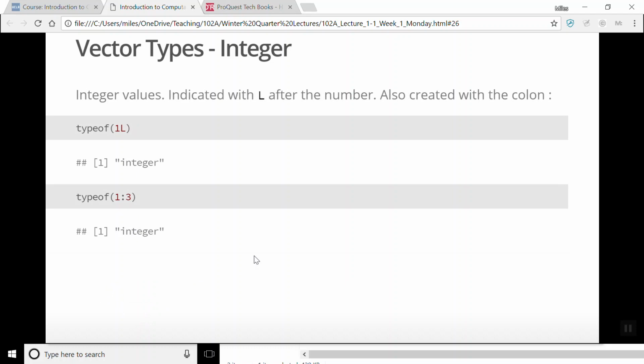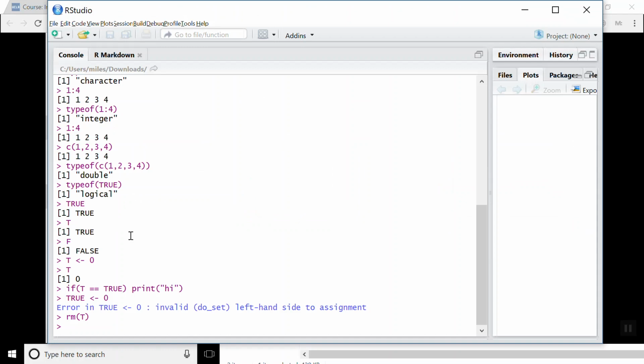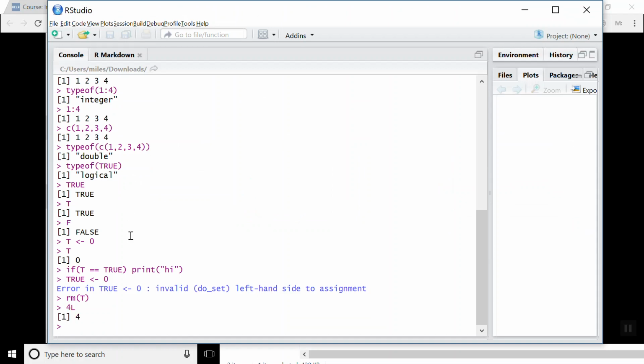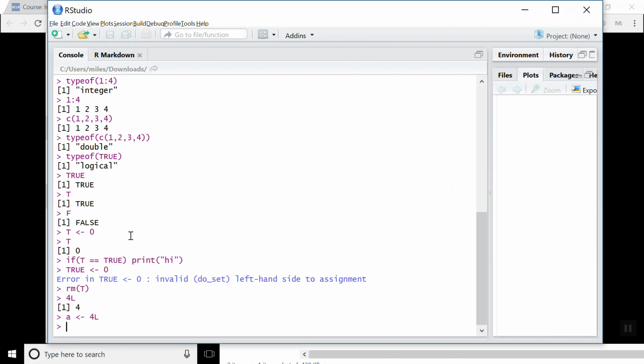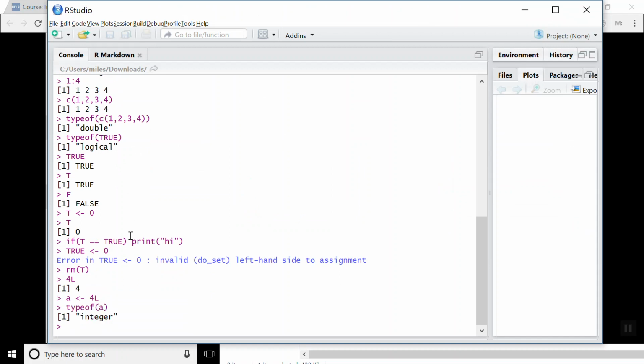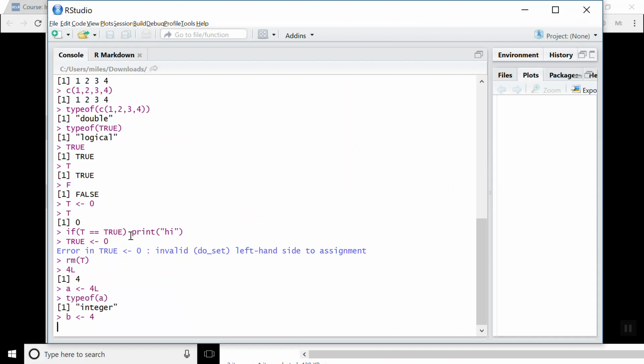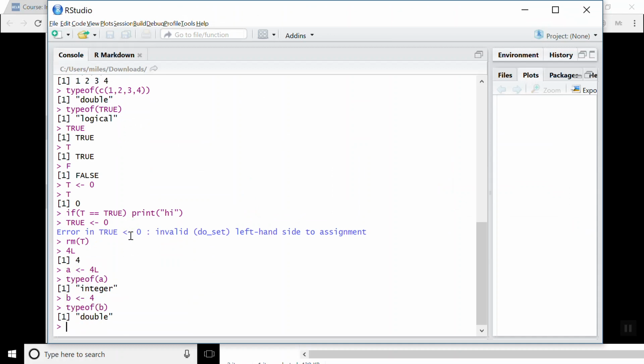And then integer, if you want to type out an integer, you can use the capital letter L, and that makes the number an integer. Okay, so 1L is integer, and if you use the colon, it creates integers. Right? But if you just do this, you can't really tell that this is integer. So you say, okay, A is going to be 4L, and you say type of A, it's integer, right? And if you have B is 4, and you say type of B, it's type double.